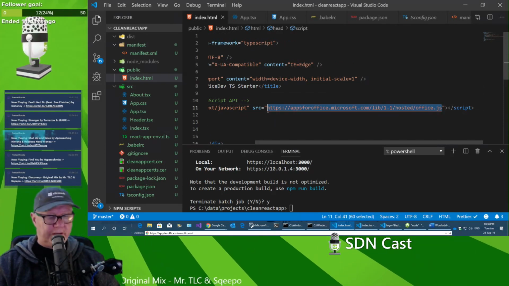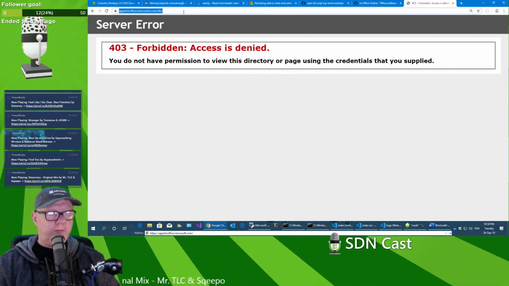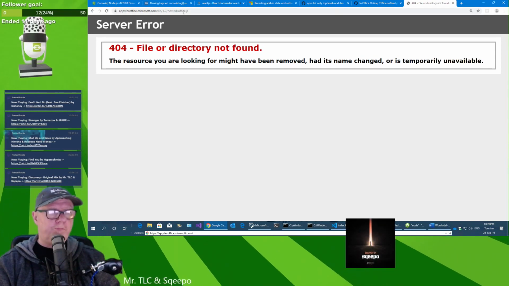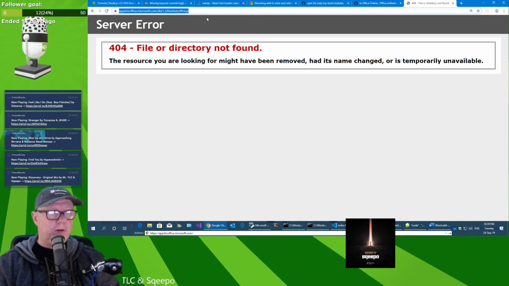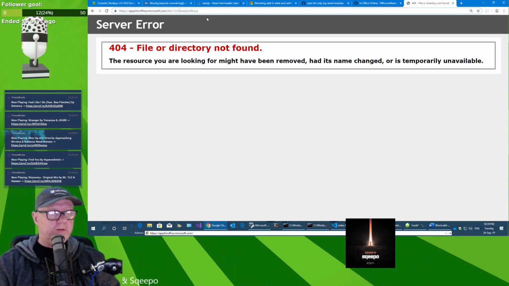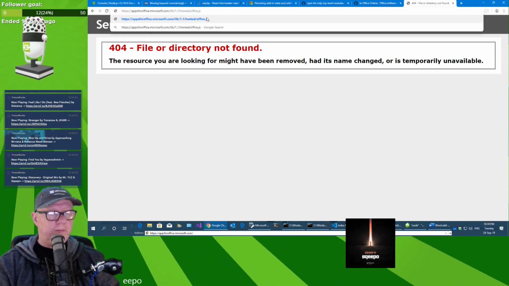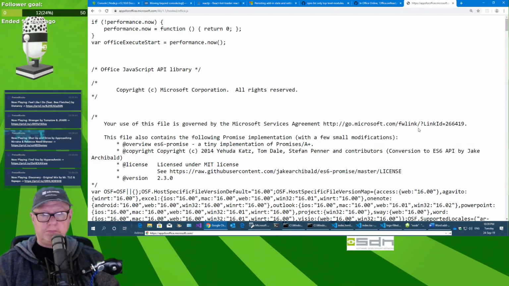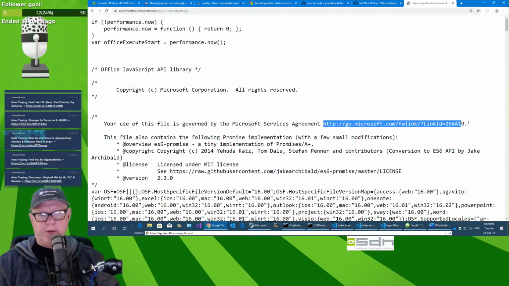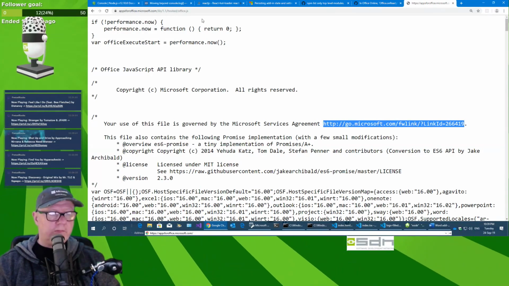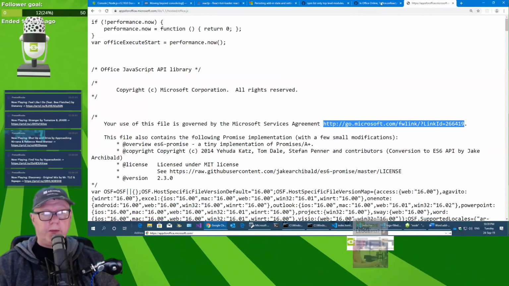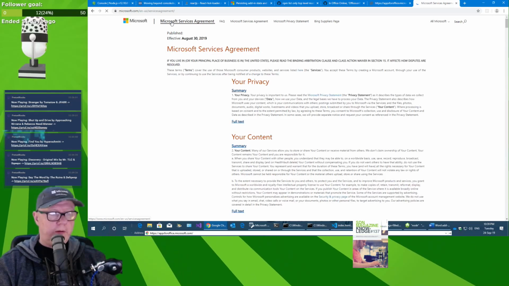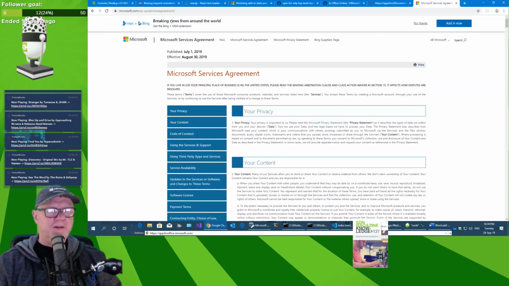What happens if we make that 1.2? That's not available. If we make this 1.1, that's in there. Check this. Yeah, that's the license agreement.